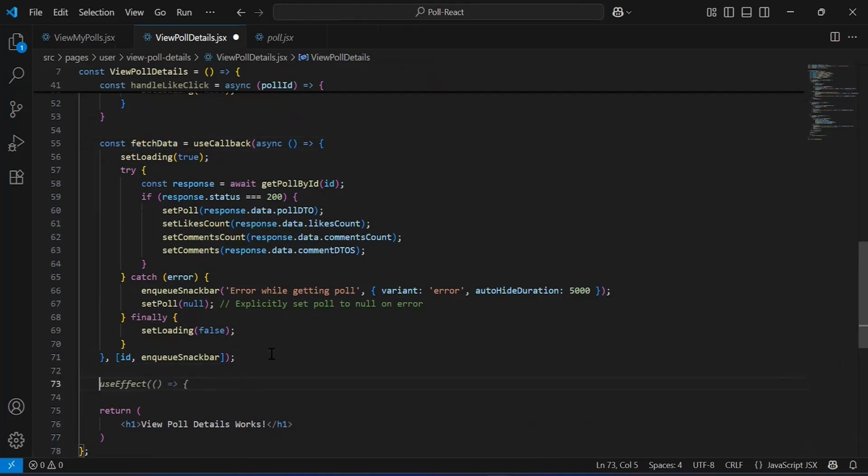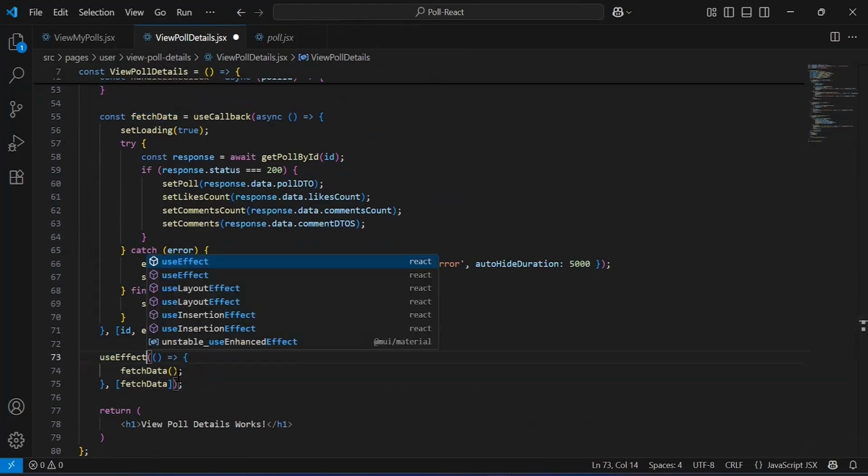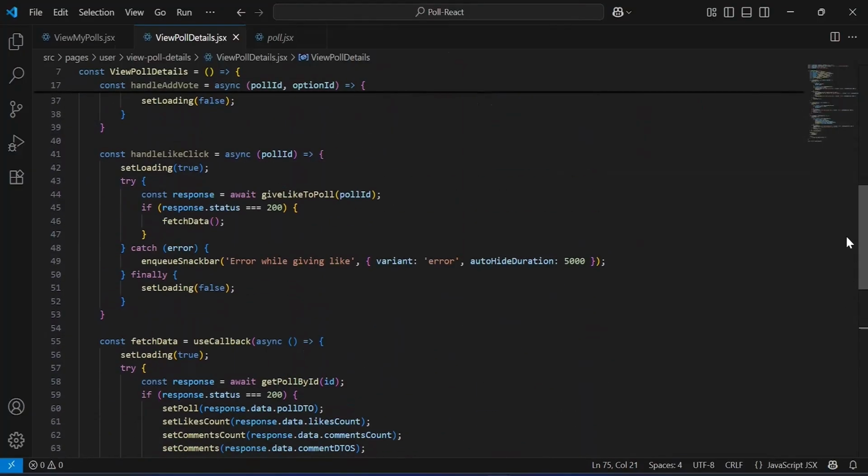Like when a component mounts, we have to call this function. So as you can see, a block for useEffect. Inside this, we have to call the function fetchData. Let me import useEffect. Now let's go back to the handle like click function, where after the try block, we have a catch block that will be used to show an error snackbar with a caption error while giving like, and the finally block that will be used to set the loading state value to false.